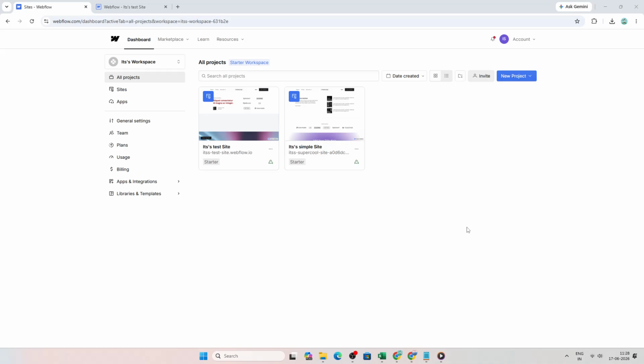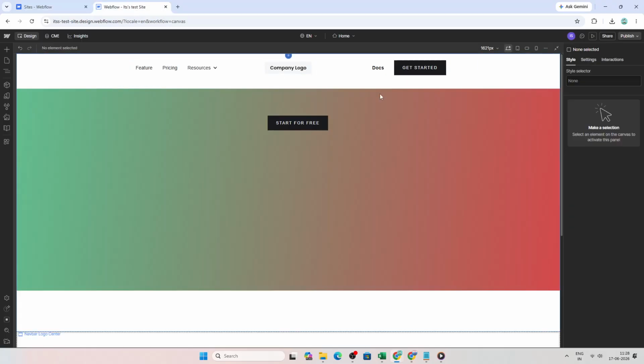In today's video, I'm going to teach you how to fix a navbar at the top while scrolling in Webflow. To get started, open your project in Webflow so you can access the page where your navigation bar is located.